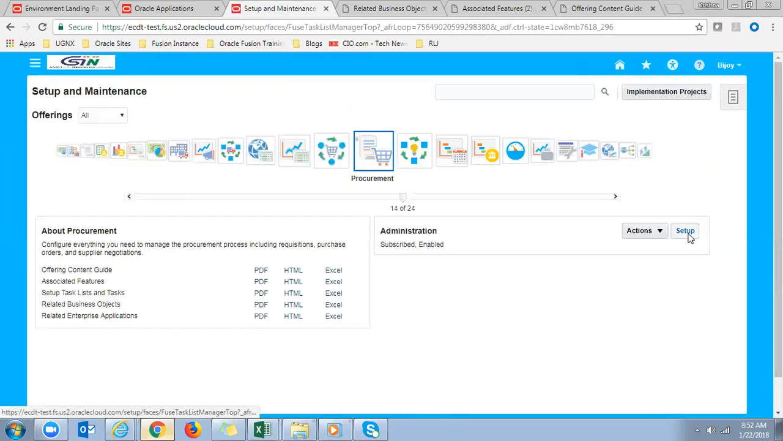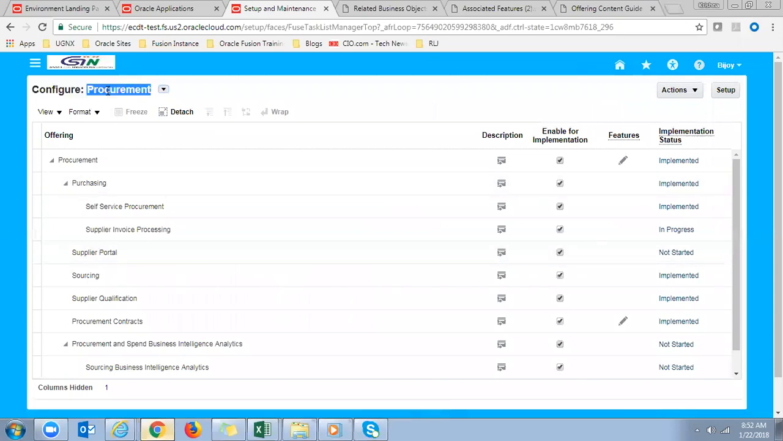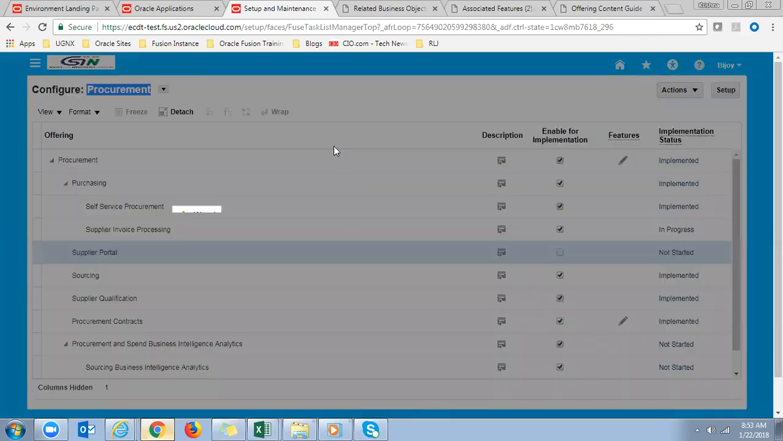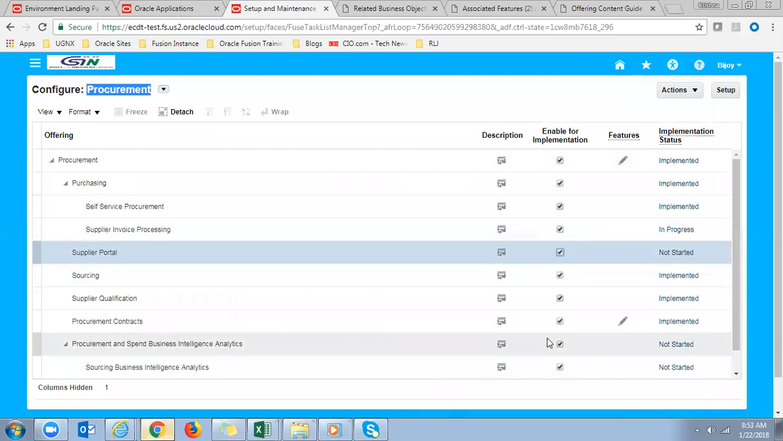And from the drop down, I'll go to setup and maintenance. So from here also, from setup, you can open a particular offering and search for the particular setup in that offering. Suppose I go to actions and change configuration. What you wanted to implement under this offering, you can select here. Under this offering, whether you wanted to implement supplier portal or not. If you don't want to implement, just uncheck it. So this is the page where we can see what we are actually implementing, what modules we are implementing.